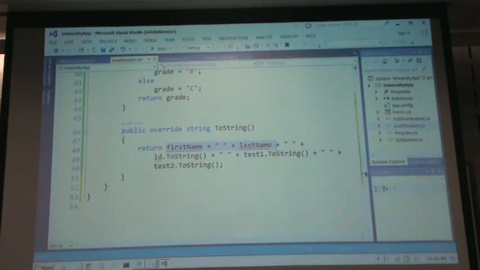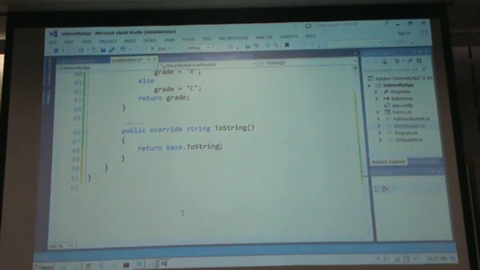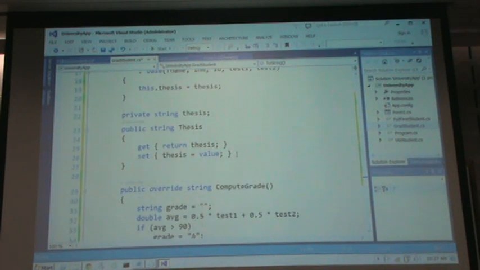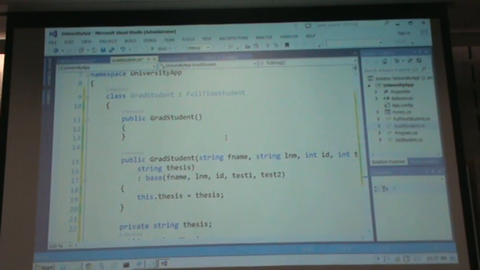So the printing of the first 5 fields, we can delegate to our base class. So we can say base.toString. How many total fields do we have in the grad student? 1, 2, 3, 6. So the last field, we can print ourselves. Okay, and now we can say thesis.toString. Right? Okay, so our grad student class is ready.